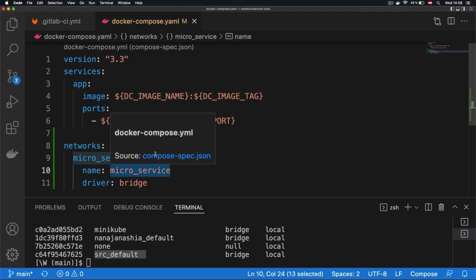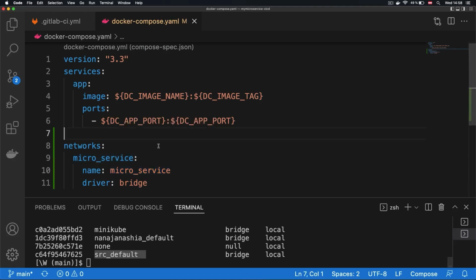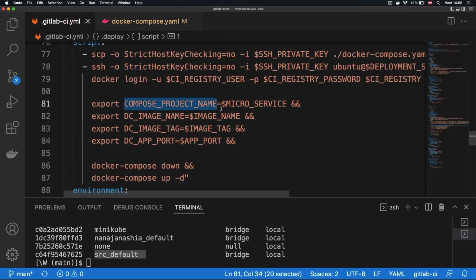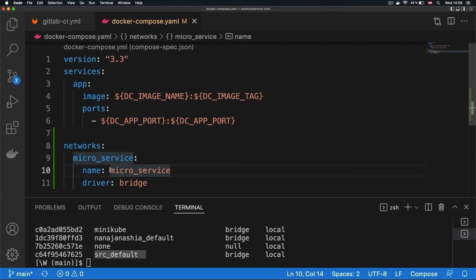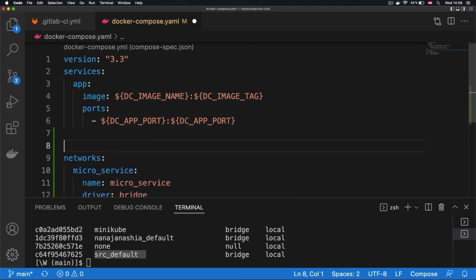So the network that Docker Compose will create with this file will always be microservice, regardless of what the value of this environment variable is. So that will solve the issue of the network name. Now we have to also reference that network in our services. Otherwise, Docker Compose will use the default network for the service.